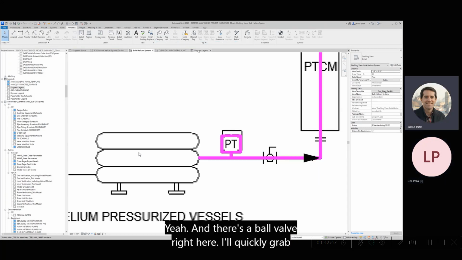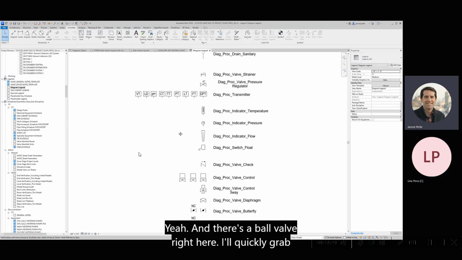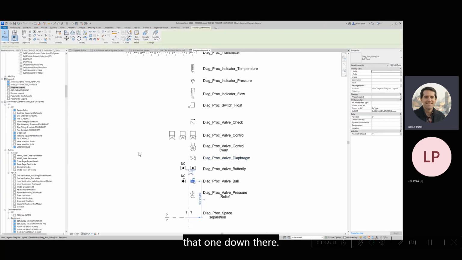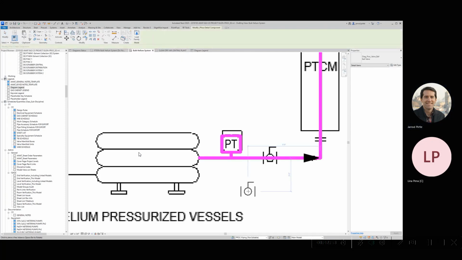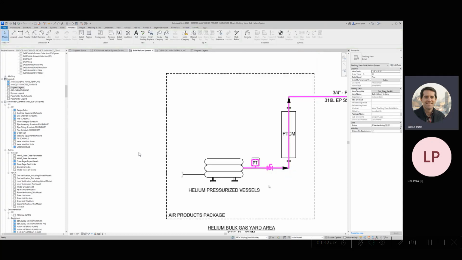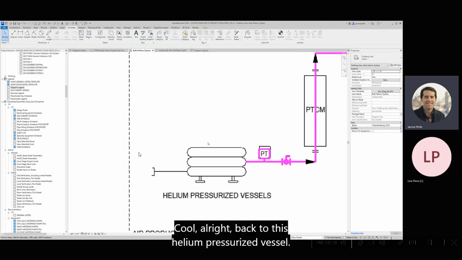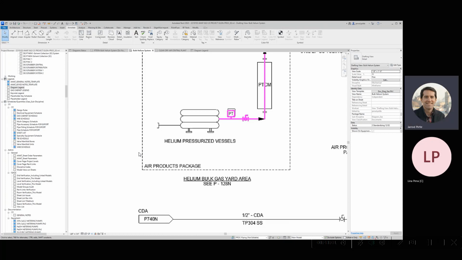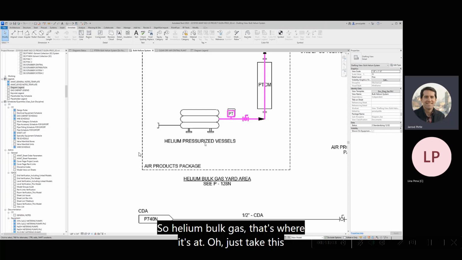And there's a ball valve right here. I'll quickly grab that one down there. Just doing a create similar, and there we go. Cool. All right, back to this helium pressurized vessel. So helium bulk gas, that's where it's at. So just take this name. All right, that's what we're going to do, helium pressurized vessel.